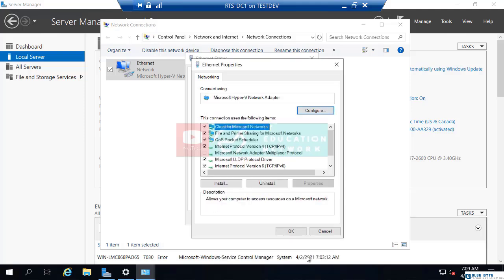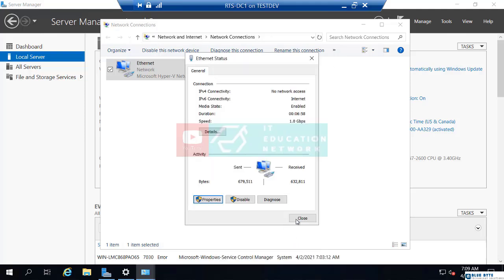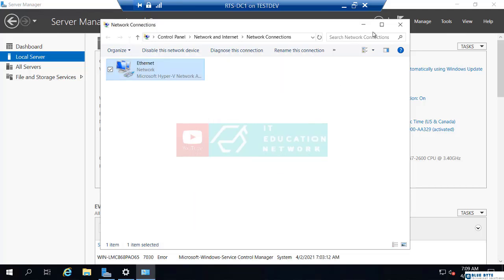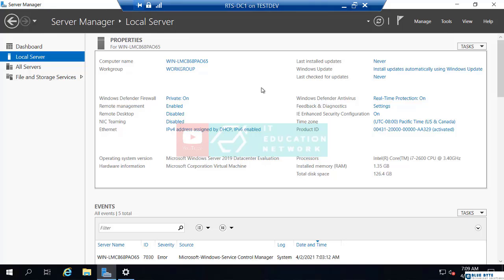And I'll just choose OK for that, and OK. And we'll just click Close. We'll X out of those windows there. So now that is done. We are activated. We have a static IP address. The last thing I want to do in the virtual machine is to rename it. Now, the virtual machine itself, we did name RTS-DC1. I want the computer to be named RTS-DC1.